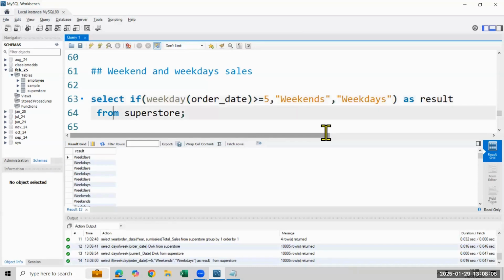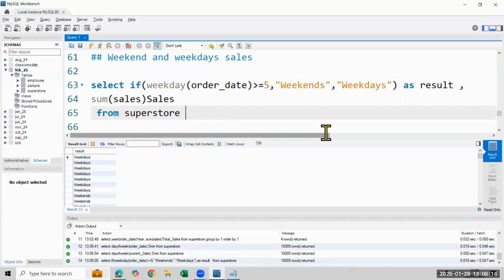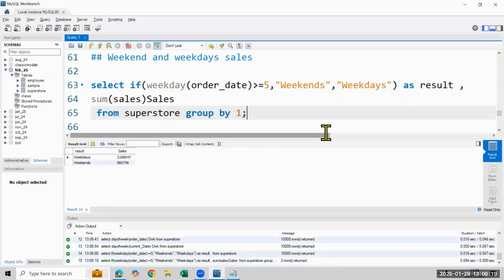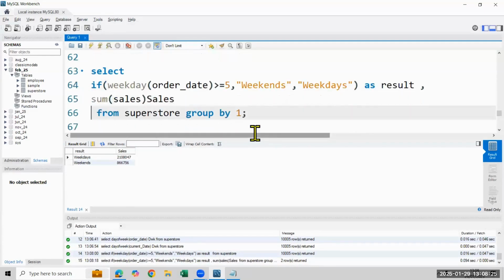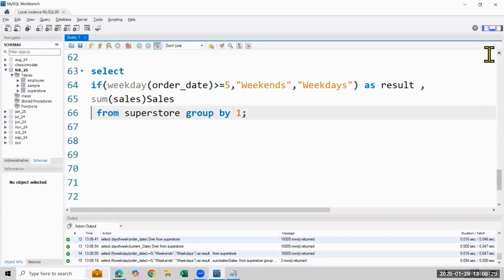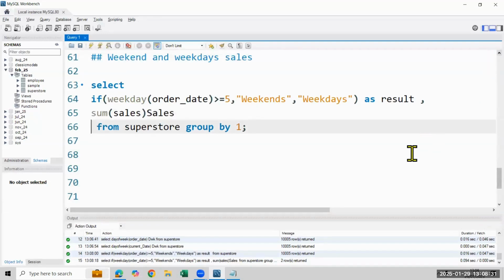Now after this, I'm gonna write the condition called sum of sales as sales. Now group by 1, and if I run the query, I got it. This is the condition I have asked. So why do you write a logical condition? What is the reason behind this? Now I hope you guys got it.